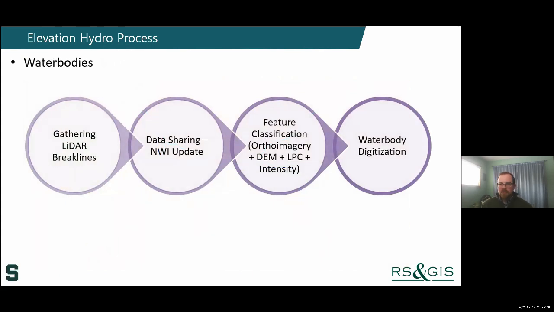Aside from the flow lines, we need to develop water bodies. So we gathered the LiDAR break lines. So these are areas that are already defined as water that were hydro-flattened through the DEM creation process. Also, I mentioned the data sharing with Eagle and getting those updated NWI features. And then finally, things that are missing, we are looking into using some feature classification with orthoimagery paired with the DEM LiDAR point cloud to determine automatically some water areas. And then finally, in the end, if there's anything missing, we'll do manual water body digitization.